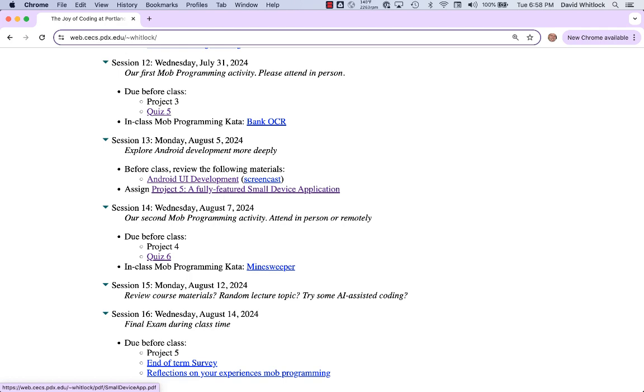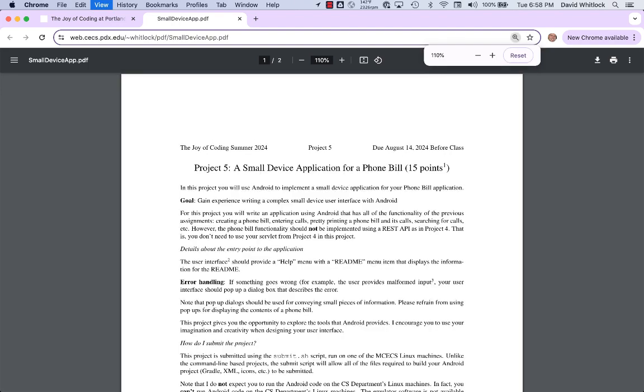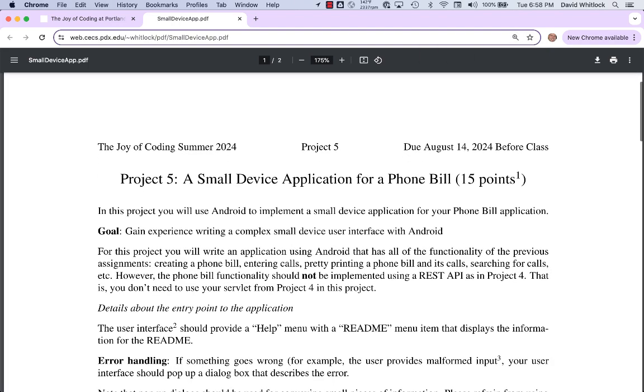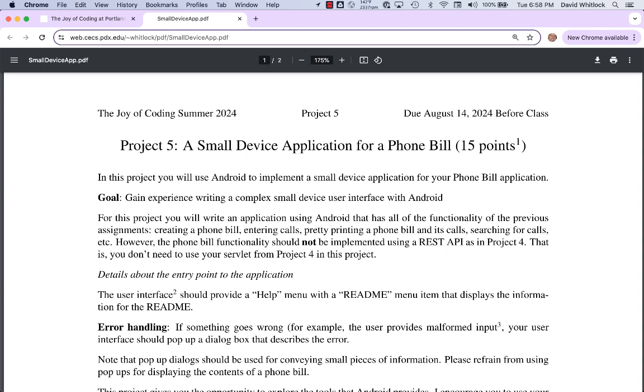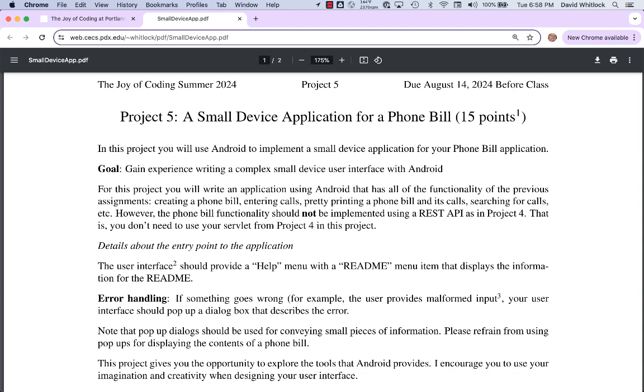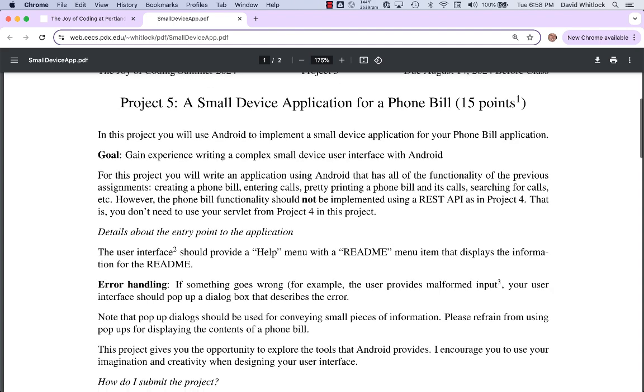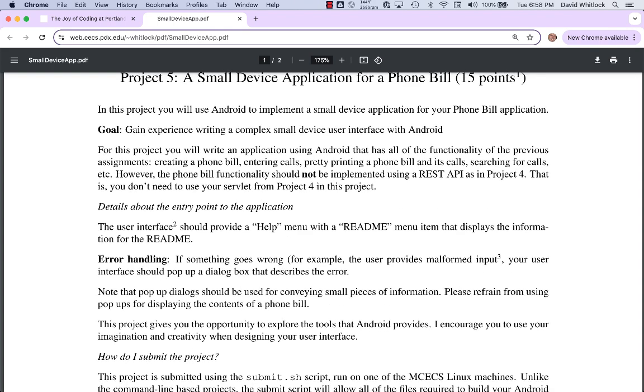But let's begin by discussing the project. Project 5 is the final increment of your phone bill application, and it really is the culmination of everything that you've been working towards during the course. Basically, you'll build an Android application that provides almost all the same functionality as your projects 1 through 4. The whole idea is that through the app you'll let the user create a phone bill, enter calls, pretty print the calls, and do the searching just like you did in Project 4.